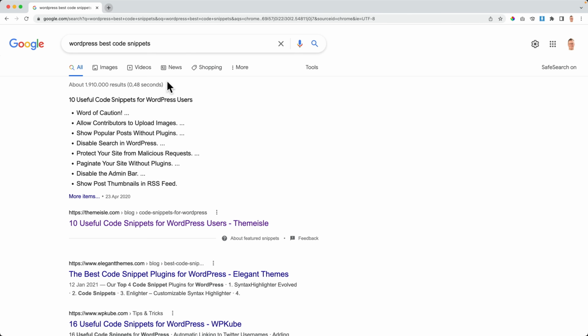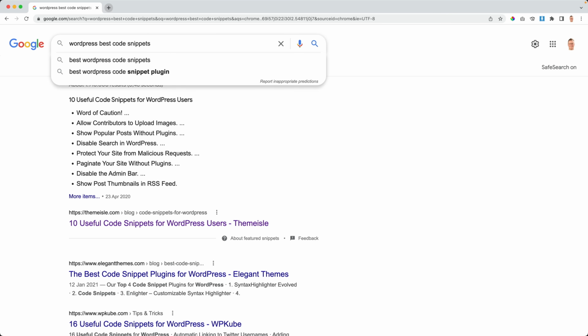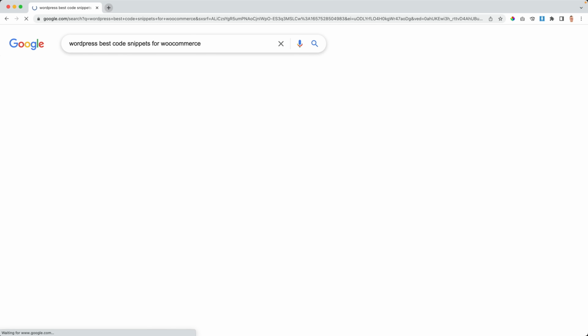Maybe you have a WooCommerce webshop, and we know that WooCommerce is quite basic. And when you want to have extra functionalities, you need to have extra plugins, which will slow down your website. So what we can do, we can use code snippets instead of plugins for WooCommerce. So best code snippets for WooCommerce.